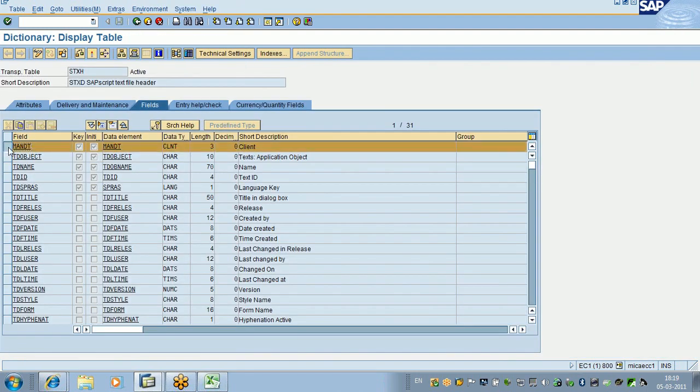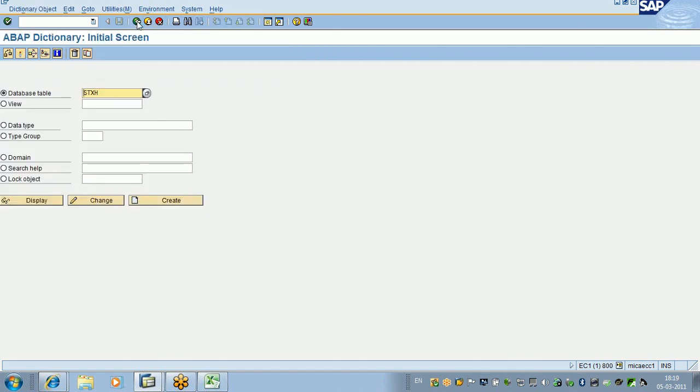This table has a field MANDT. So now tell me, is the script client dependent? Client dependent, sir. Why? Because this table has the MANDT field. So if a table has the MANDT field, the data of the table is client dependent. So the script is also client dependent. This is one important question you will get in interviews: is the script client dependent or independent?